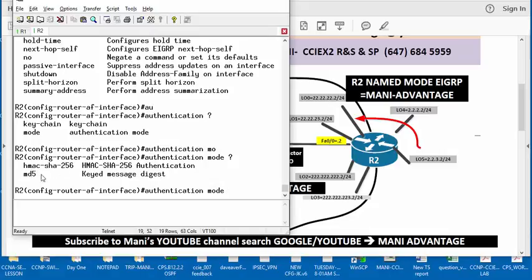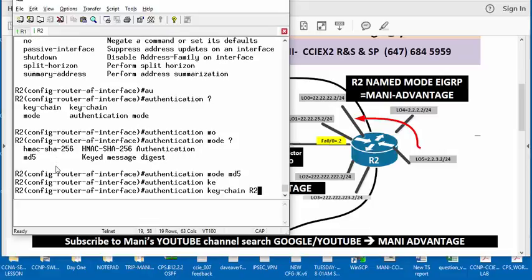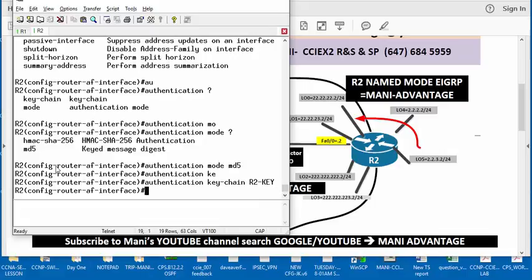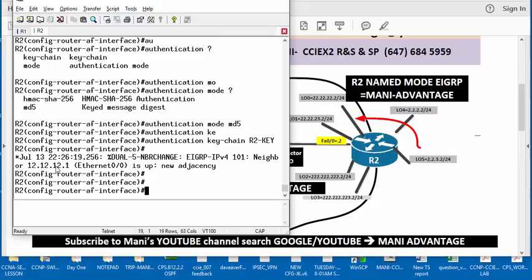So compared to MD5, HMAC-SHA-256 has stronger authentication. SHA stands for Secure Hash Algorithm. So guys, we cannot mix and match, so I had to go with MD5, and I'll do the up arrow authentication key-chain. Here it should be R2 key. So you're not typing IP, I'm typing key-chain as whatever the key-chain is. Right now, guys, oh, adjacency is up, that's a good sign.